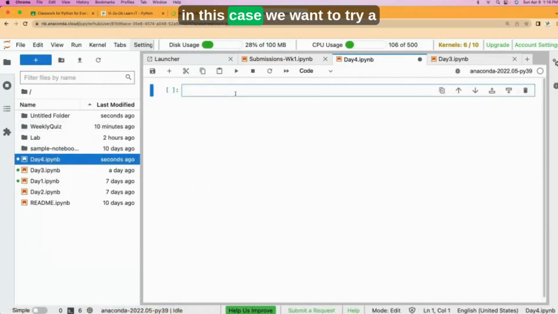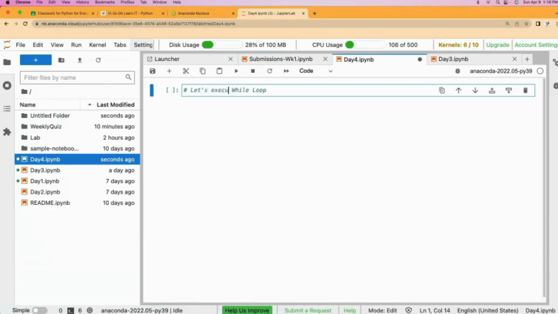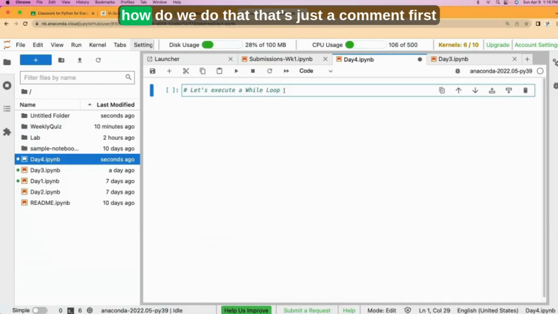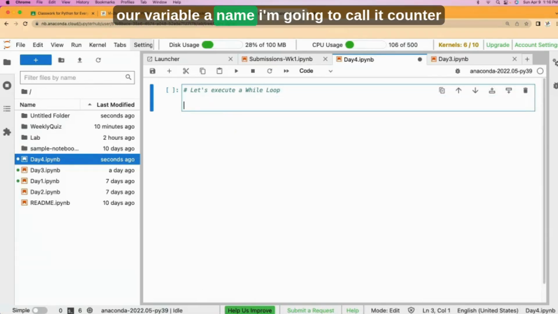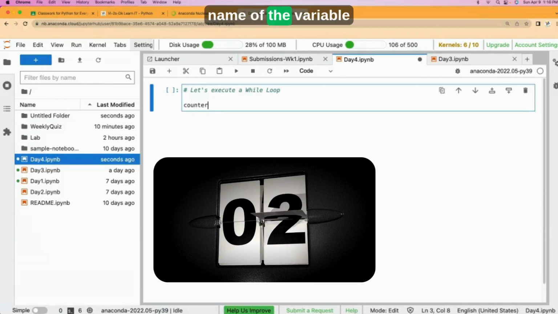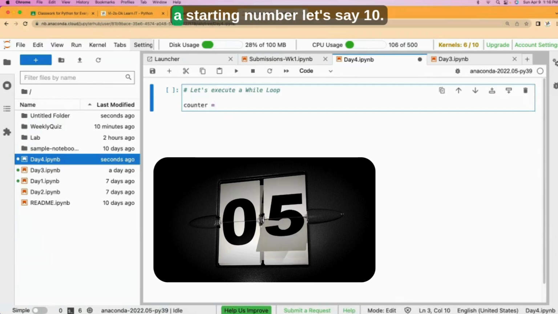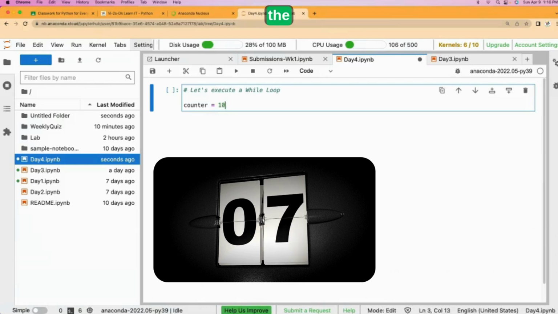So in this case, we want to try a while loop. Maybe I should not use the word try. Let's execute a while loop. So how do we do that? That's just a comment. First, we want to give our variable a name. I'm going to call it counter. That's the name of the variable. We need to initialize it. We need to give it a starting number. Let's say 10. The variable is 10.